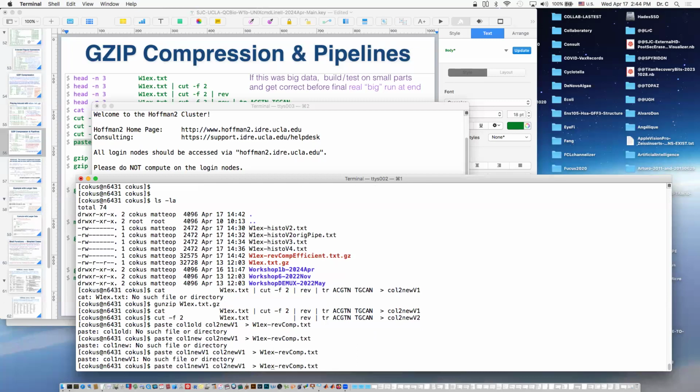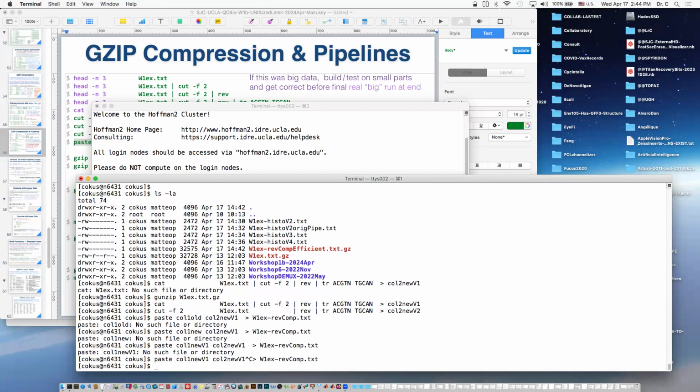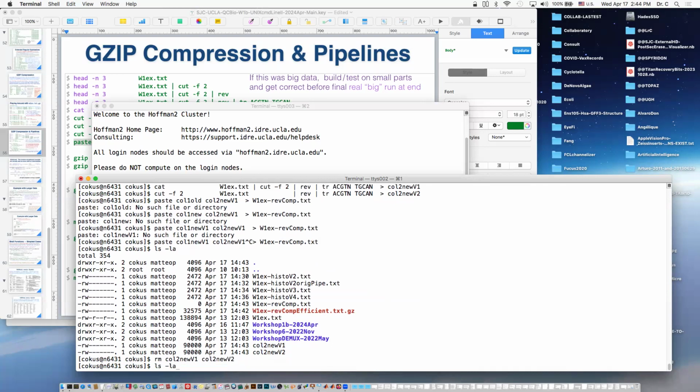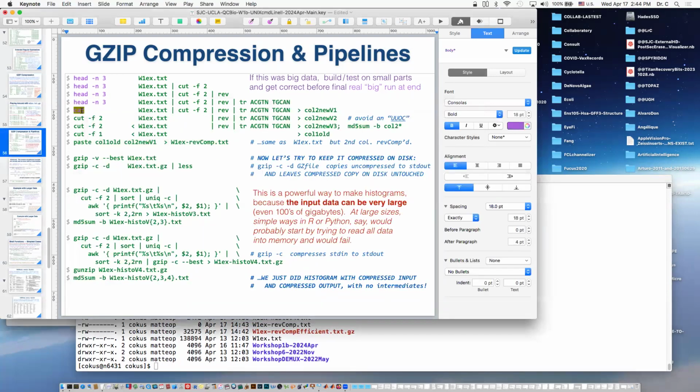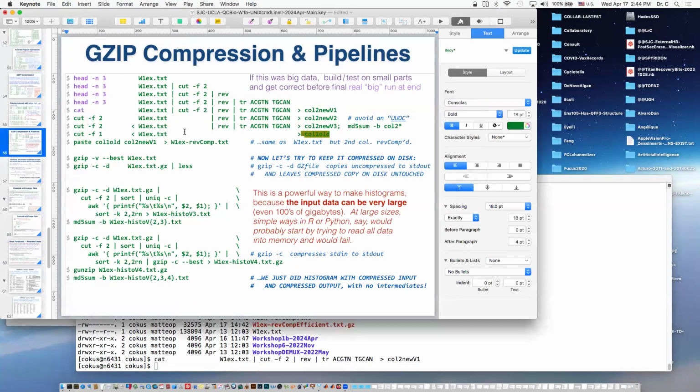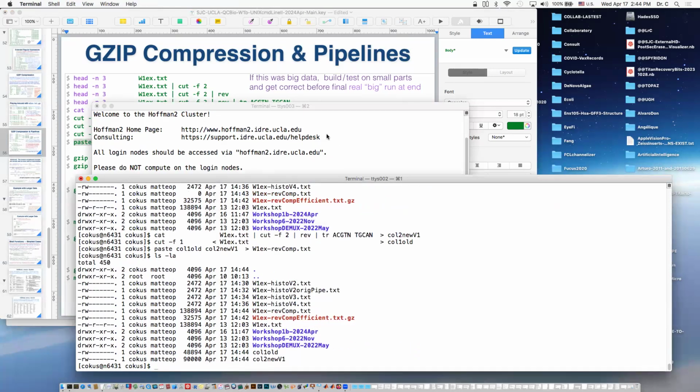No, that's still wrong. Let's just do it. Where were we? This was the new column 2. Where did I make the new column 1? That's here. And then we did the paste. There we go. Okay, so that was our revcomp the original way.